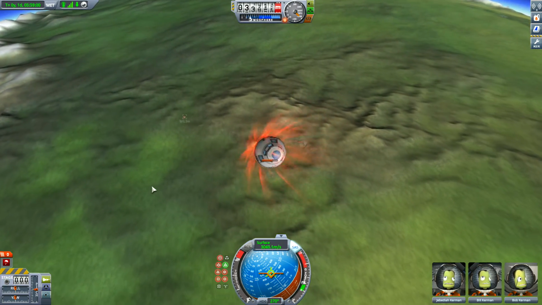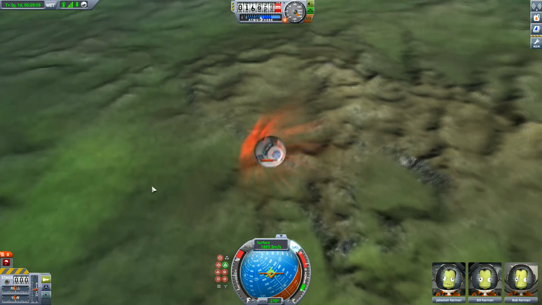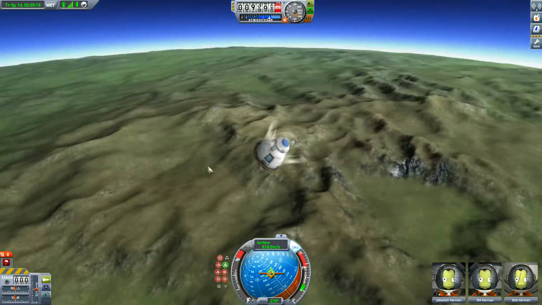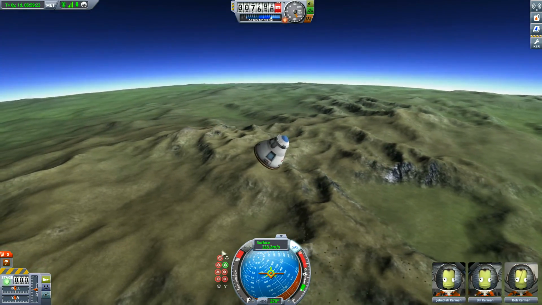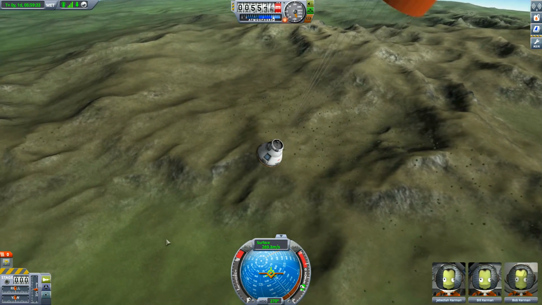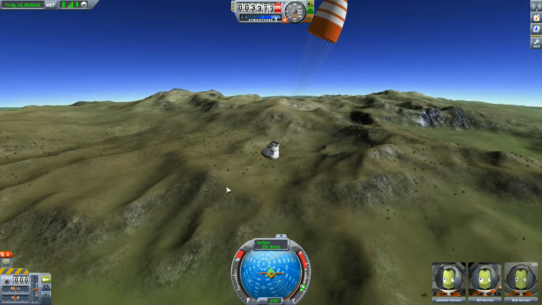Now do note, straight from the Mun, this is going to be a really fast return. And if you're going even faster than I am by here, sometimes the heat shield can overheat, causing it to explode into a million Kerbal pieces. However, we do survive. And then open the chute when it's safe to do so, and you've returned.